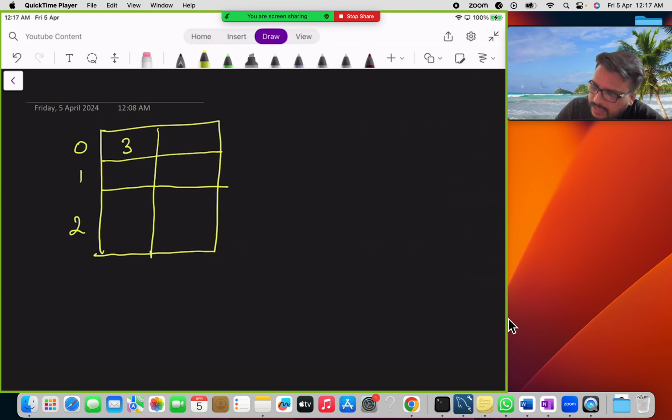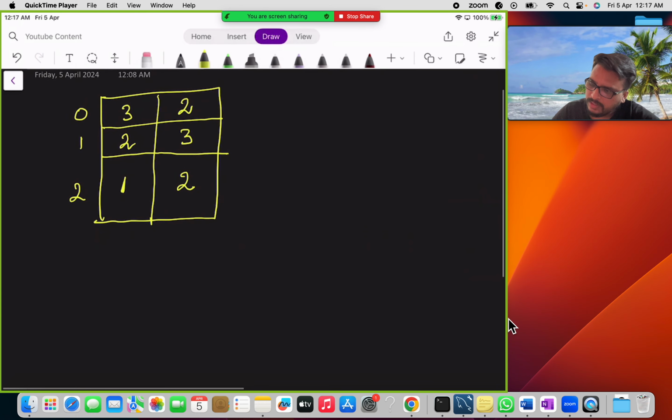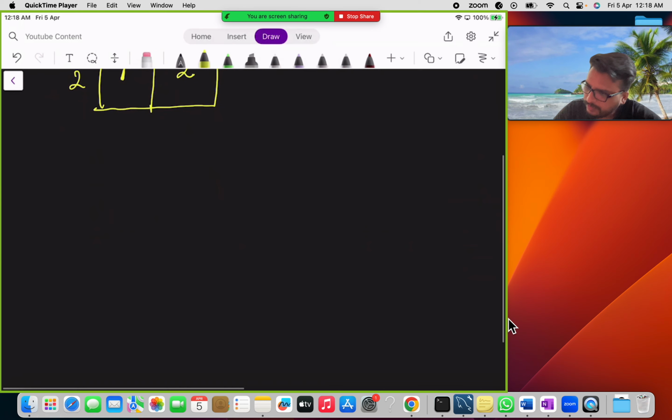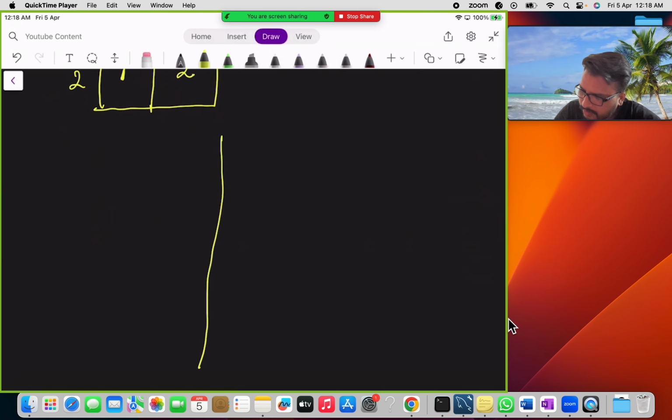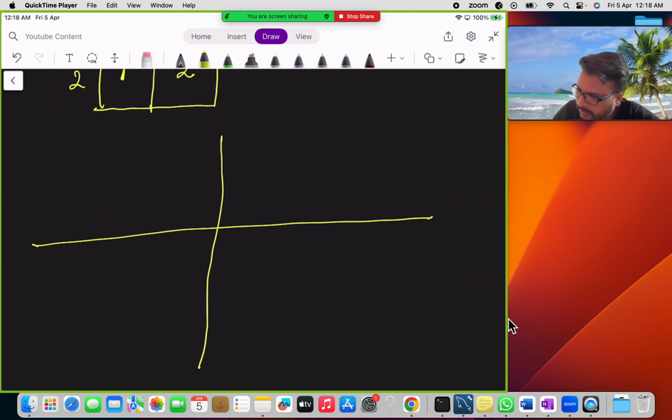So 3 is the x coordinate, 2 is the y coordinate. Then 2 is the x coordinate, 3 is the y coordinate. And the third coordinate is 1 and 2. Okay. Now let's draw the xy plane. This is 1, this is 2, and this is 3, and this is origin 0. This is 1, this is 2, and this is 3.